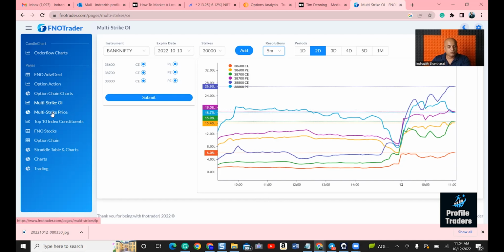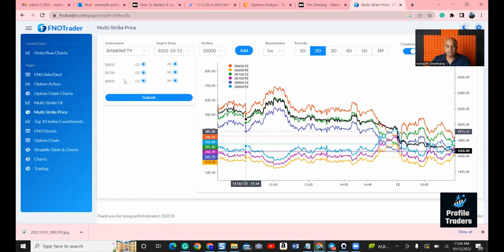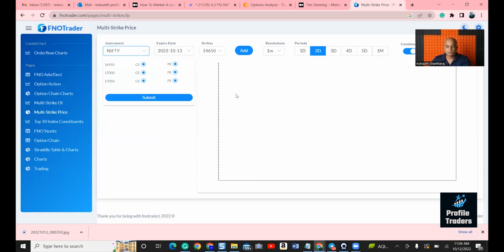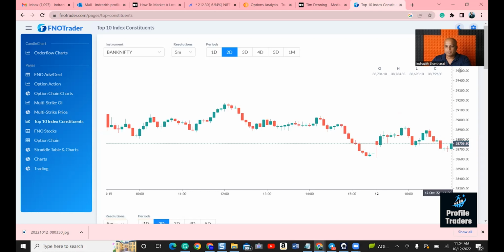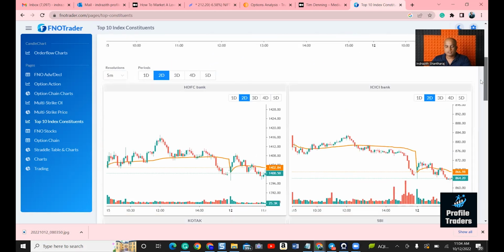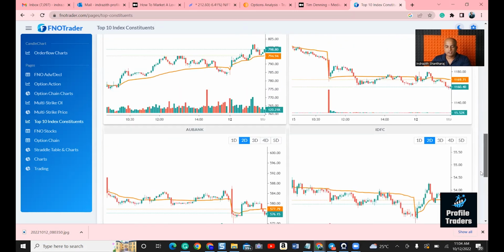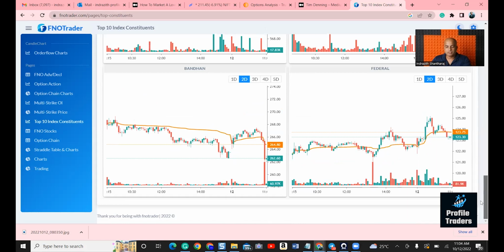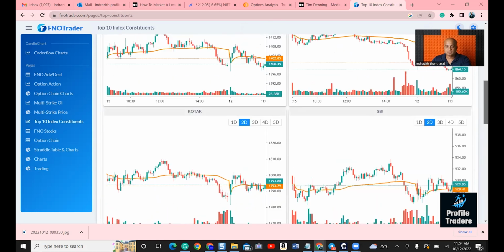And then you can go to multi-strike price. This is the price information of the different option strike prices. You can check here for Nifty as well. And here, in the top index constituents, you can see the Bank Nifty and the important stocks under Bank Nifty. It gives all the charts information in one window, so it is very easy to judge what's happening in Bank Nifty and the associated stocks inside Bank Nifty.